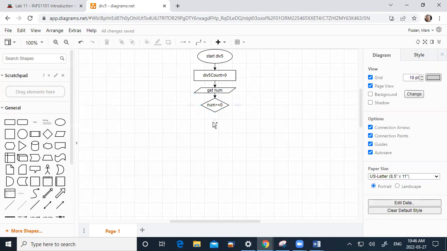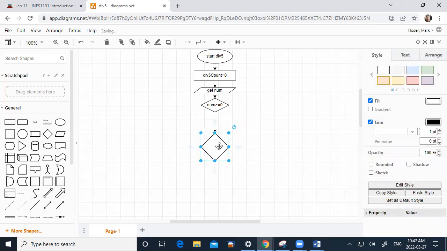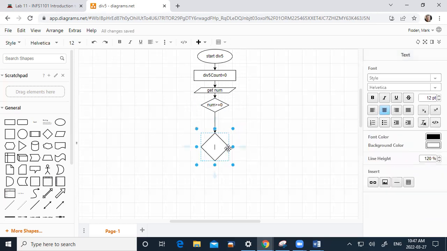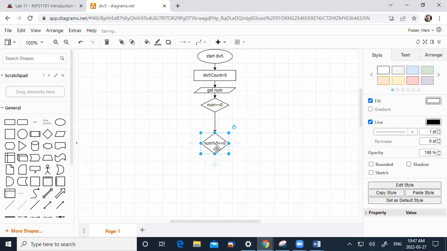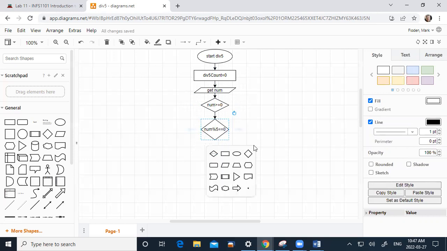That can be another one of these. We could just say divisible by 5, or we could say num modulo 5 is equal to 0. That's another way of saying divisible by 5, right? So we understand what that code means: is the modular division of 5 equal to 0? And if it is, we're going to add 1 to the count.